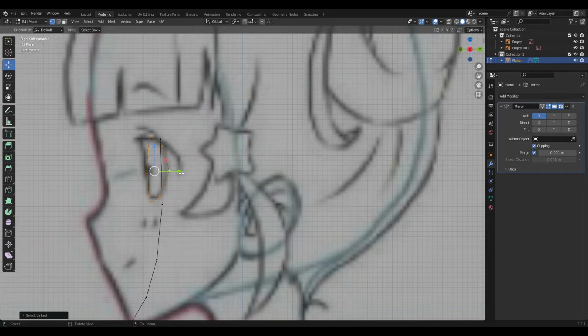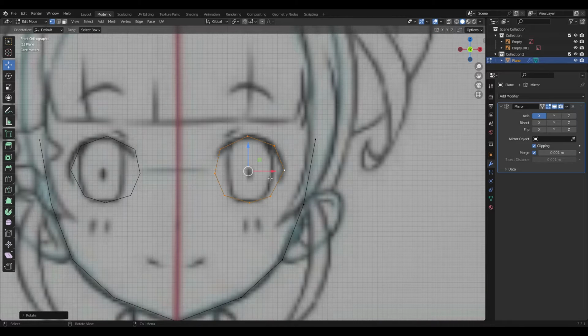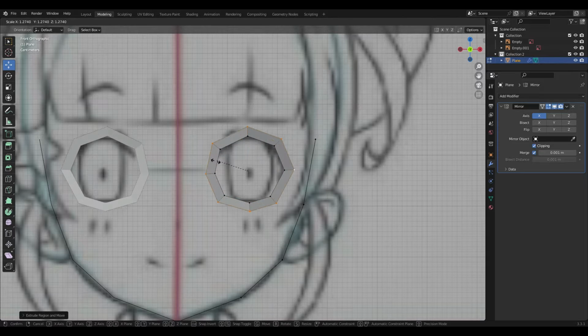I'm not following it perfectly, that's okay. And then I'm going to pull it up forward. You want it pretty close to the nose bridge. There we go. Okay. Now we're going to do one of the most important things, I think some people might refer to it as the mask. But basically we're going to hit E and S the scale.